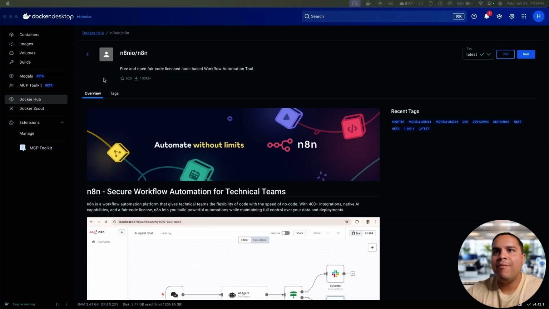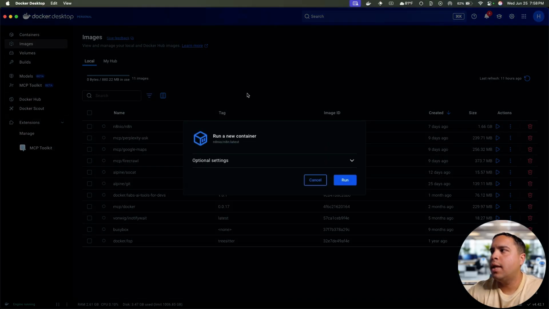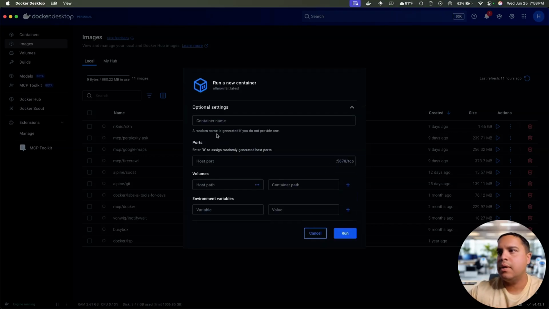All right, now that we have it installed, what we want to do is go to Images, and here we have it, it is the top one. So we're going to click the Run button. We have some optional settings that we can set up if we want to. In my case, I want to, because I want to show you exactly how some of these settings work. Not all of them, but some of them.